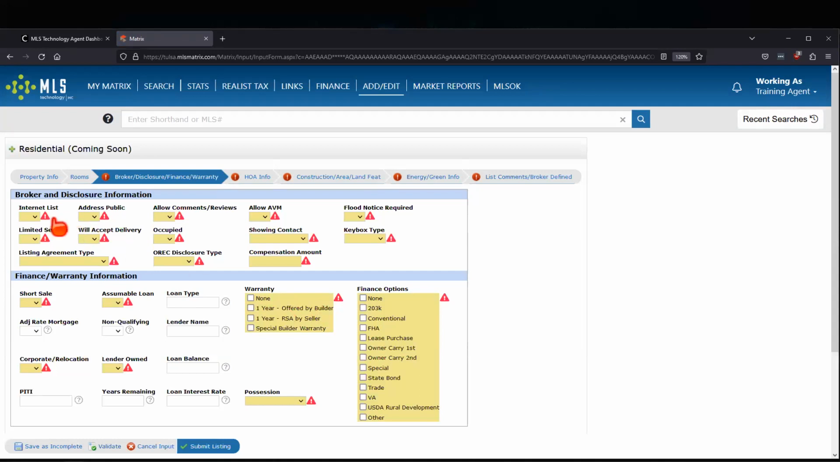This first one I want to talk about is internet list. So this essentially is just letting you know, do you want this to syndicate out to Zillow, Trulia, Realtor.com? If you set this option to yes, then of course that listing will syndicate. But if you have a listing or a client who doesn't want their property to be marketed in that way, you can avoid the internet list option altogether by clicking no.